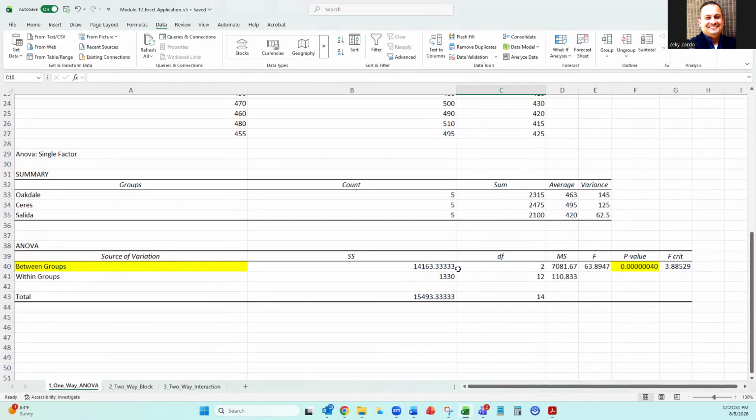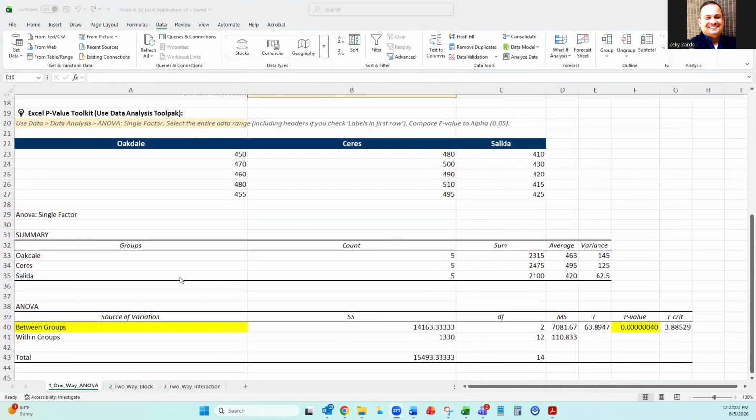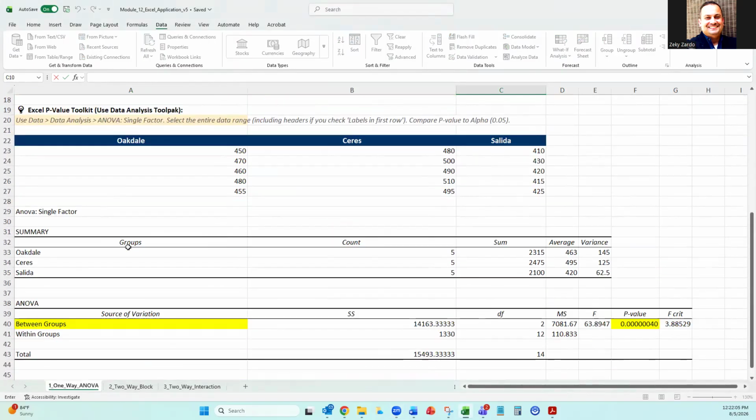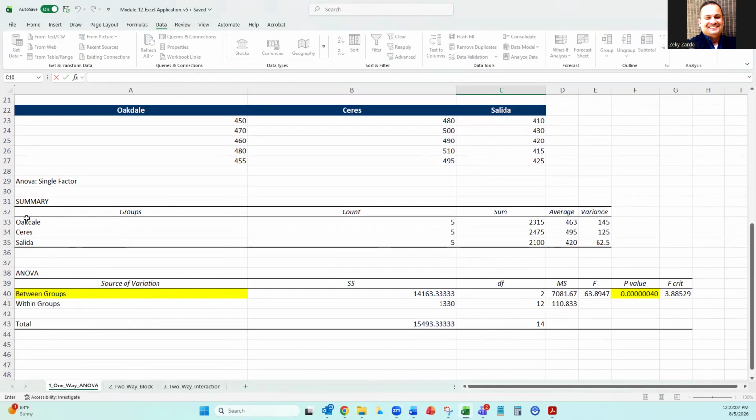So what does this basically say to us? At this point, what this tells us is the summary of the data. It sums them all up, gives us an average, and gives us a variance. But the one that we care about the most is the between-groups row and our p-value. Here's our p-value, in between groups.